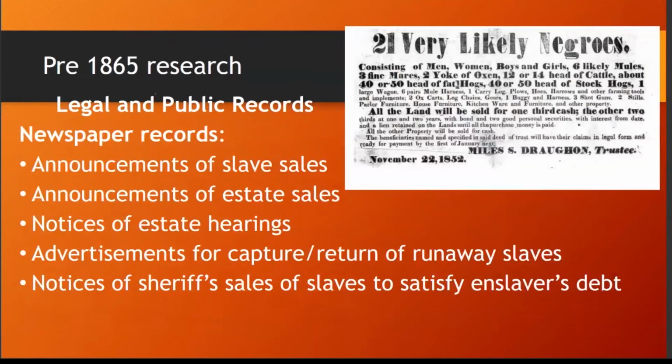Newspaper records contain excellent information about slaves. You might see announcements of regular sales and estate sales, notices of estate hearings, ads seeking runaway slaves, and notices of sheriff sales of slaves to pay the slave owner's debt. Right now I'm doing a historical research project on the Albany courthouse, and I have seen ads like these in the slave era Albany papers.